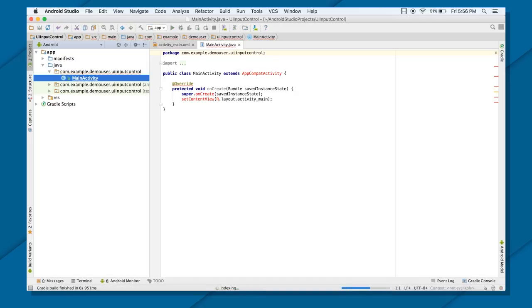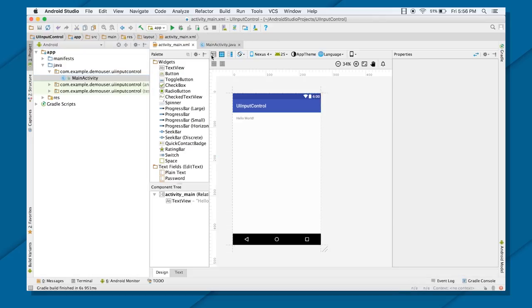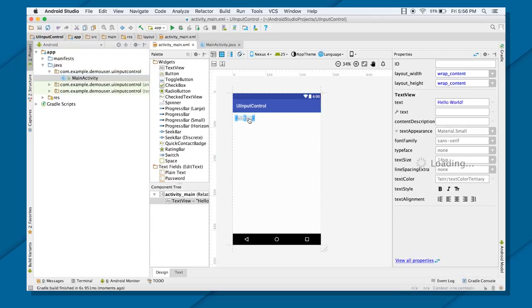In this particular example, I'm going to show you some input controls like edit text, text views, buttons, checkboxes, radio buttons, and I'm also going to show you how exactly you can create an alert dialog or a progress dialog. So this is how it looks like. I will create it from very scratch.